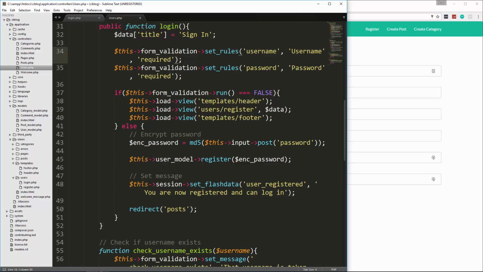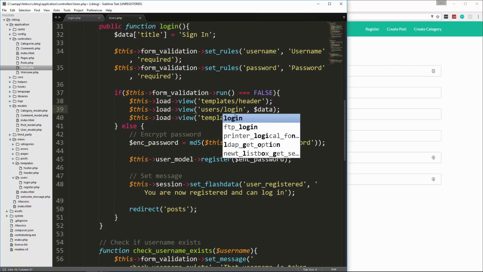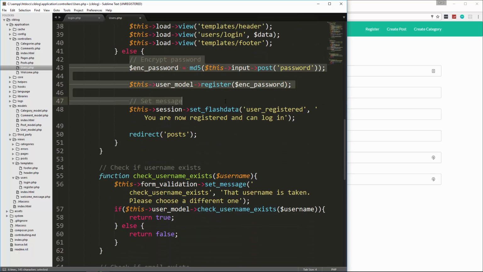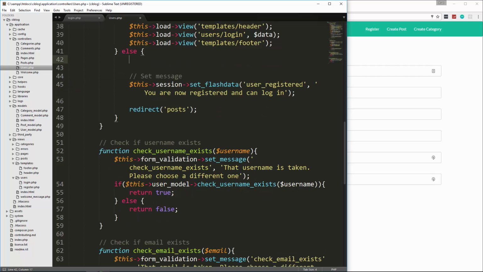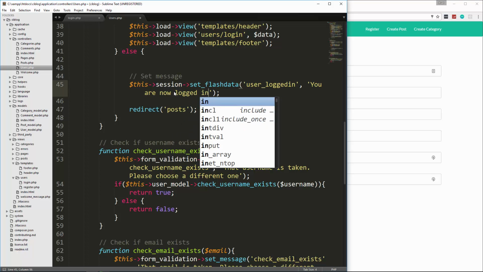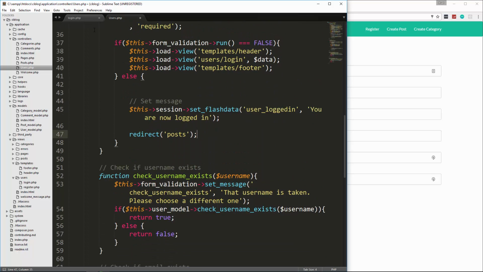Okay, so if the form has not been run or if there's some errors, then we just want to load the template. So that's going to be users/login, which is what we just did. And then down here is what's going to happen when we log in and it passes. So let's change the message here to user logged in, and we'll say you are now logged in. And let's see, we'll add that to the header in a little bit. But what we need to do now is basically call the model to verify the login through the database.